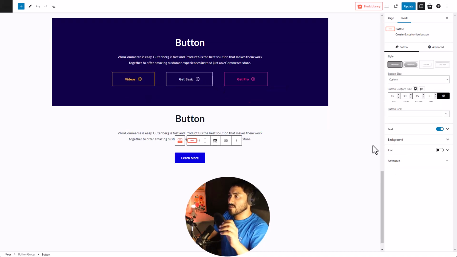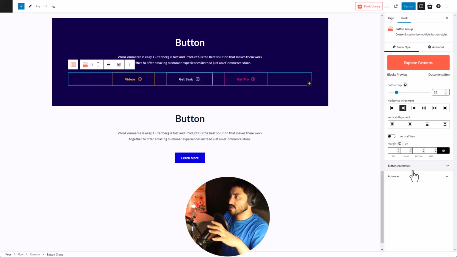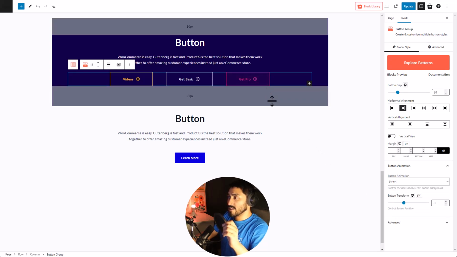Now let's look at some of the customization options available to us. First, we'll look at the customization options for the entire group, then of an individual button. Here you can see the group customization options. You can adjust the gap between the buttons, select the horizontal alignment, the vertical alignment. You can toggle between vertical and horizontal view. Then there's the margin, you can adjust the margin. Then comes the button animation. Right now it is none. And then the animation style. I'm going to select style 4. And you see that? Isn't that beautiful?